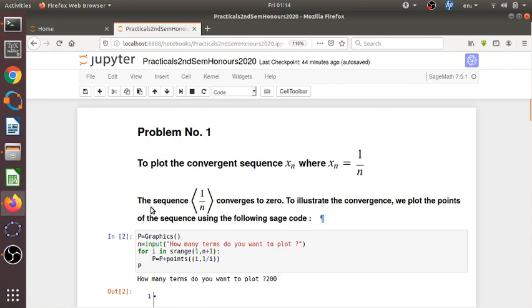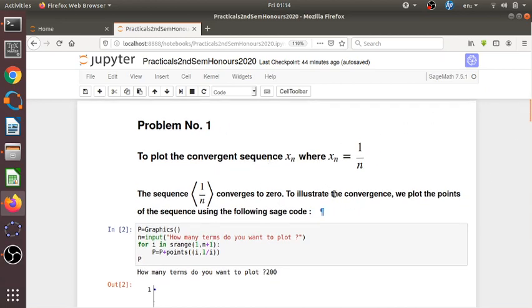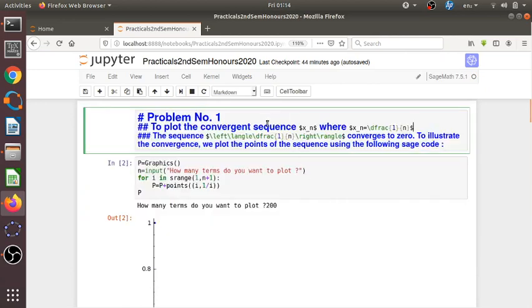So when you begin the experiment, you just write these lines as well. The sequence 1 by n converges to 0. And to illustrate the convergence, we plot the points of the sequence using the following Sage code. As I had explained how to write these things, you have to write the questions part or the aim of the experiment part using the markdown menu. So you select markdown from here and write it this way.